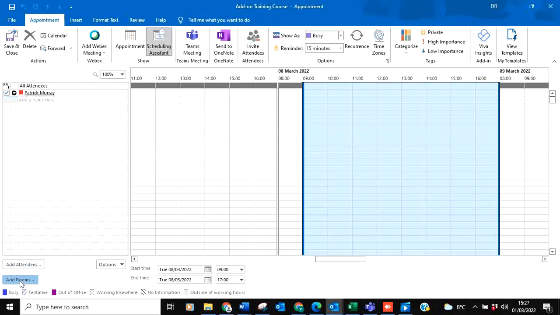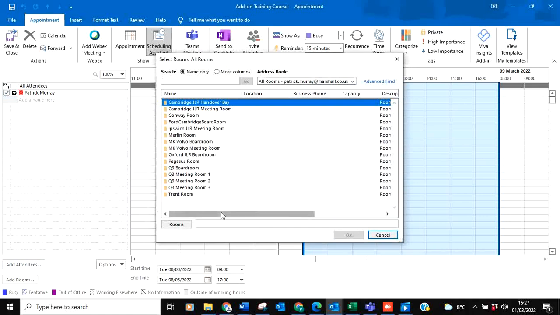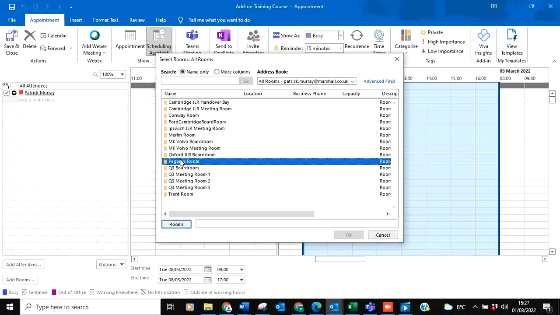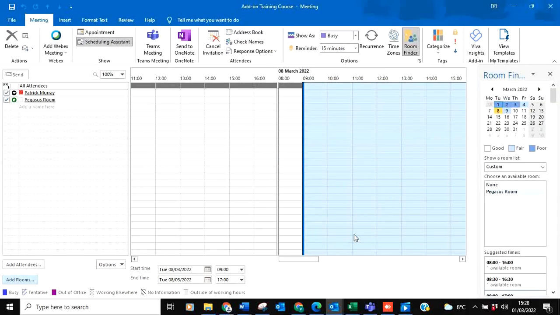So I click Add Room, and let's say I want to go for Pegasus room, which is that one there. I'll give that a double click and it should appear down here. In effect it's inviting the room into this particular date. So I'm going to click OK. Now you can see that the Pegasus room is also booked for that date. You can see the dates and times I've got in, so if I want to make any adjustments I can do them here.